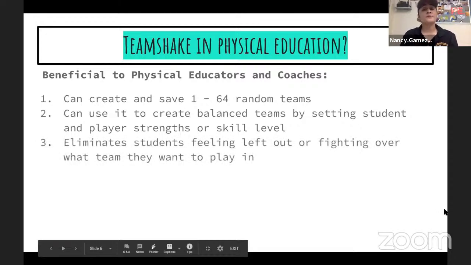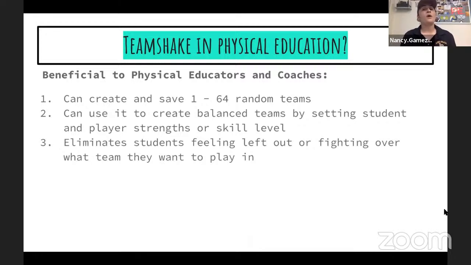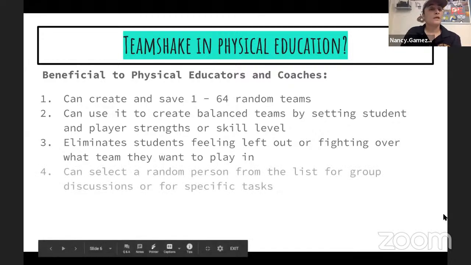And then it eliminates students feeling left out or fighting over what team they want to be a part of, because one of the things that we encourage is that everyone's included. But a lot of the times, if you're allowing captains to choose, those kiddos at the end are constantly feeling like, well, why am I picked last, right? We want to eliminate that. That's not a cool feeling. It's not a good thing to have out there for our kids. So this app will eliminate that, because a lot of the kids just know, hey, it's random, I'm placed there, cool, let's go. So it's an easy way to also transition into your sports.